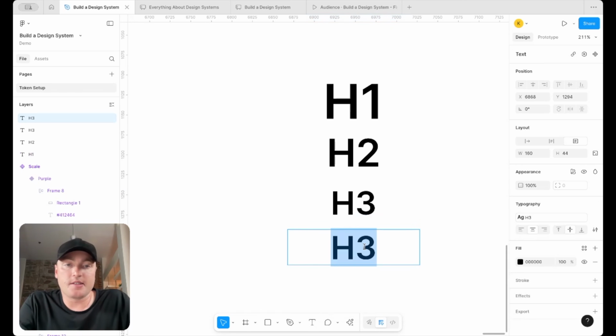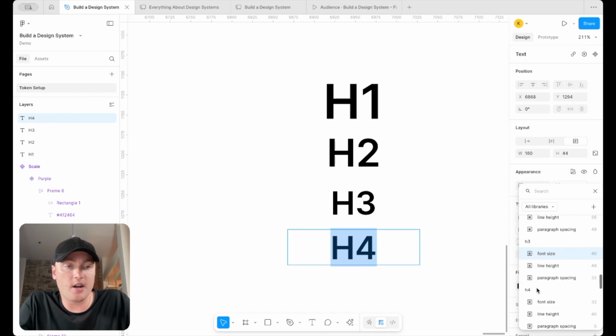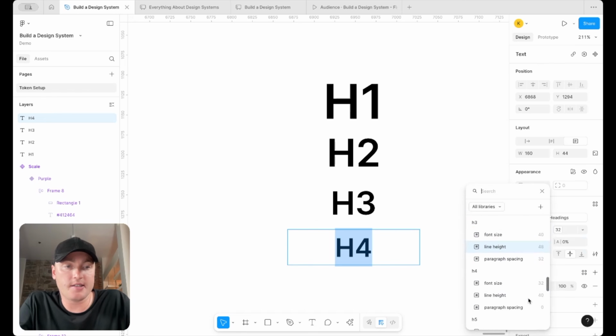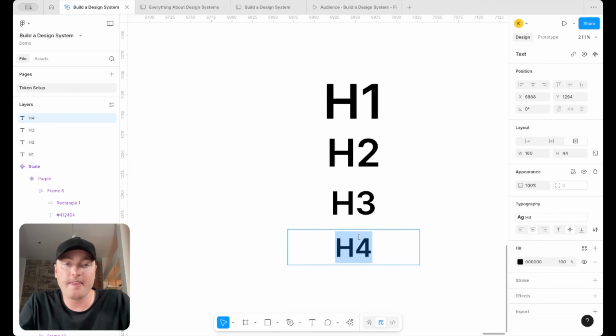There we go. Let's call this our H4. Let's detach, set this to our H4 font size. Sorry, I've got to keep remembering to actually select. This is going to be our font size and then our line height. There we go. And let's call this our H4.